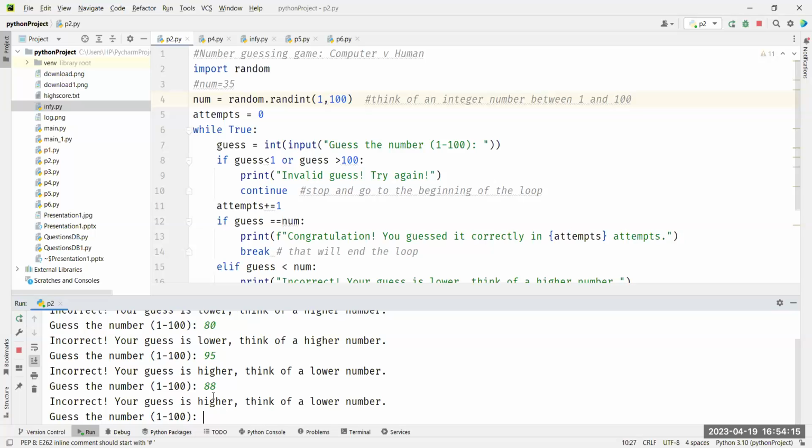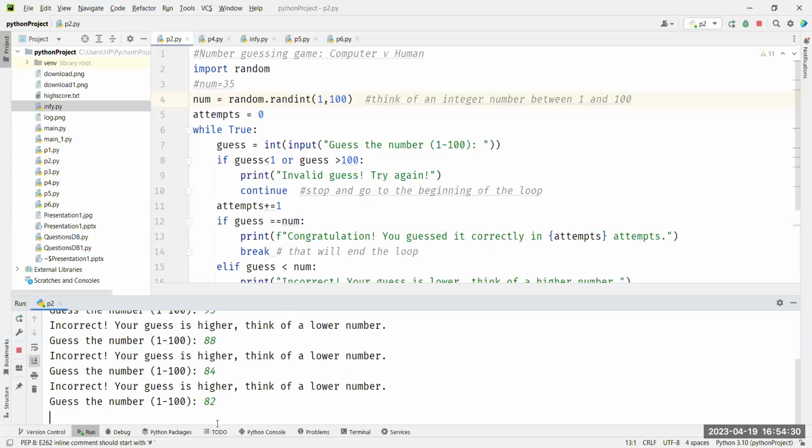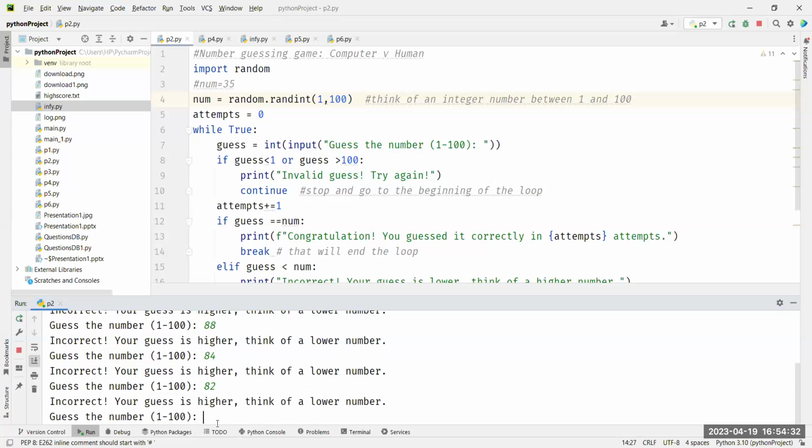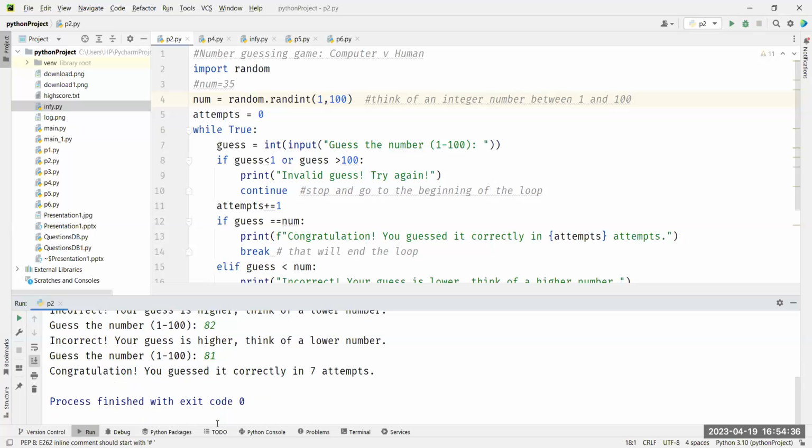Oh, your guess is higher. Think of a lower number. So it is between 80 and 85. I'll say 84. Think of a lower number. Okay, that means our 84 is higher. So it is either 81, 82, 83. I'll say 82. Let's see what happens. Higher. Okay, answer is 81. Right? It took us 7 attempts to guess it. Isn't it an interesting game?